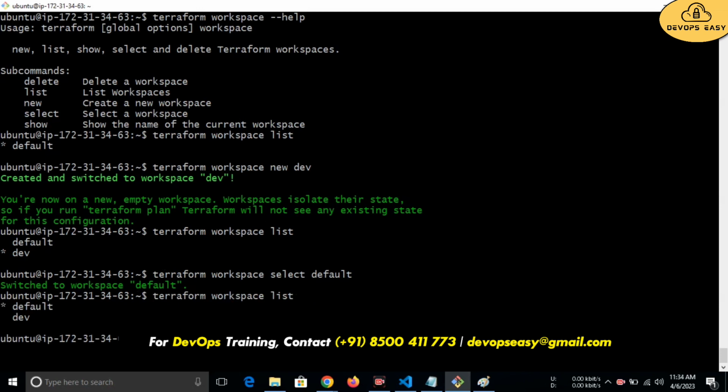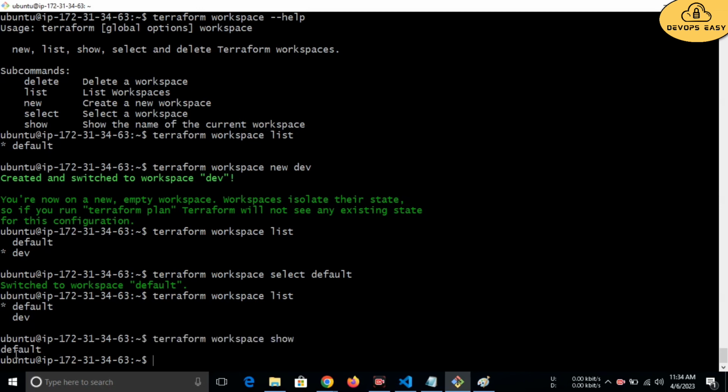So now let me enter Terraform workspace show. If you enter Terraform workspace show, it will just show the name of the current workspace. That means in which workspace I am. So I'm in the default workspace. That's the reason Terraform workspace show says default. So this is a basic workspace feature provided by Terraform. If you want, you can utilize this feature.